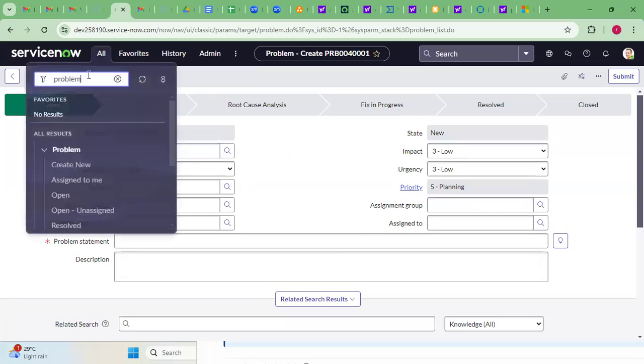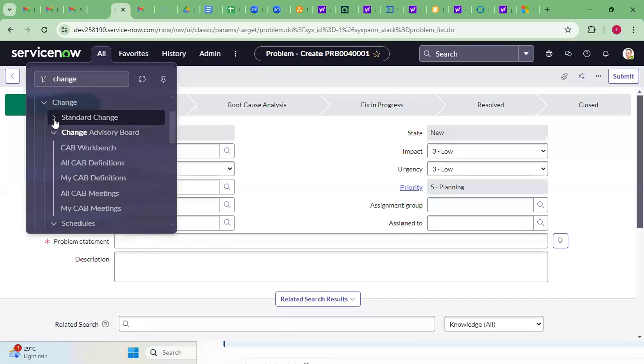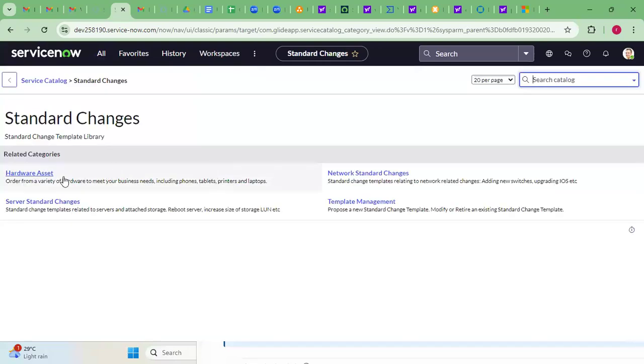So one more thing, change management. It's very important. Change request. You can practice all these things, guys. Mainly incident creation. They did not give the option to create a new one, because maybe they are developing it for their own use. Examples: hardware asset change, network standard change, server standard changes, or template management. For example, maybe I want one for security.